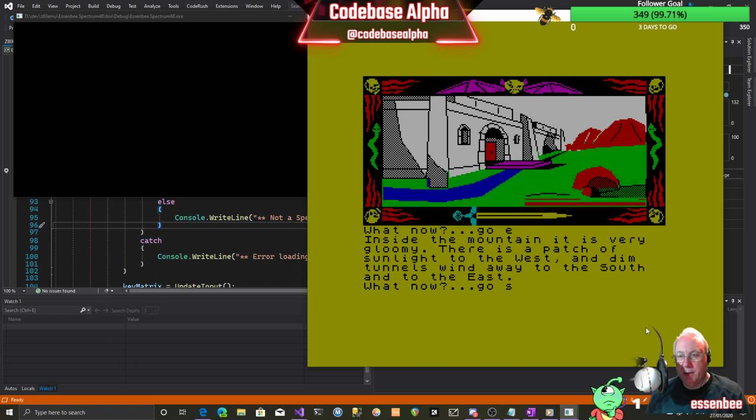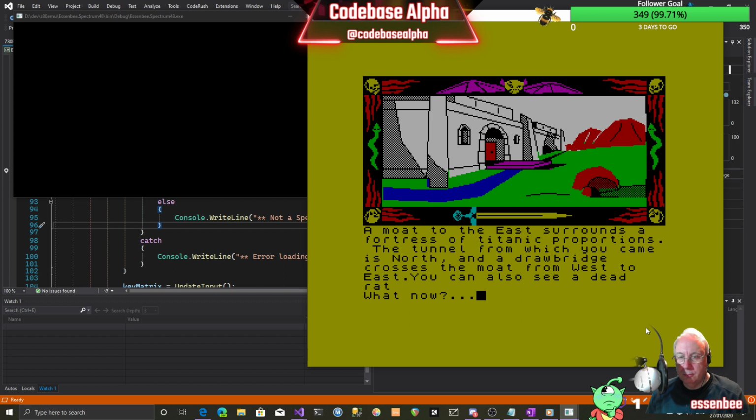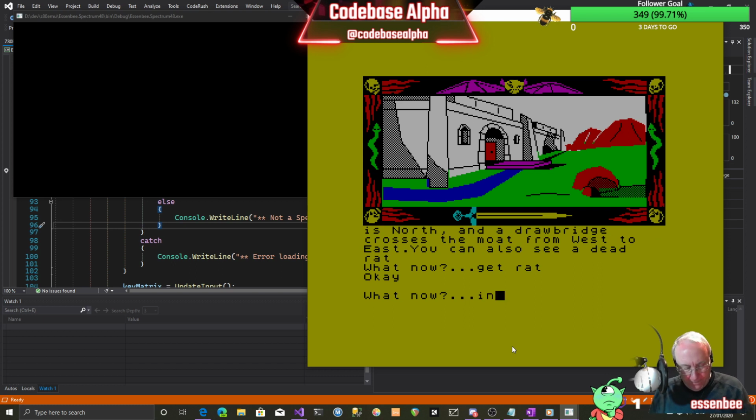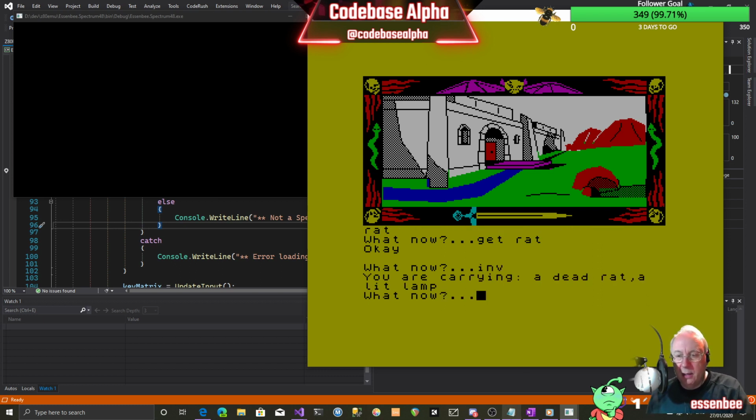So now we can see a castle. Moat to the east surrounds a fortress of titanic proportions. The tunnel from which you came is north, and a drawbridge crosses the moat from west to east. You also see a dead rat. Now I'm sure that dead rat's going to be important. We'll get the rat. So we've got a lit lamp and a dead rat.